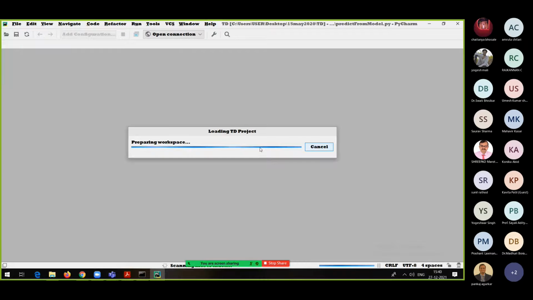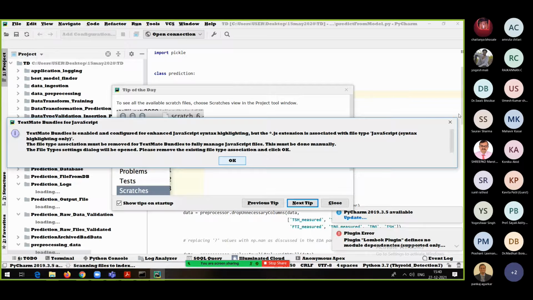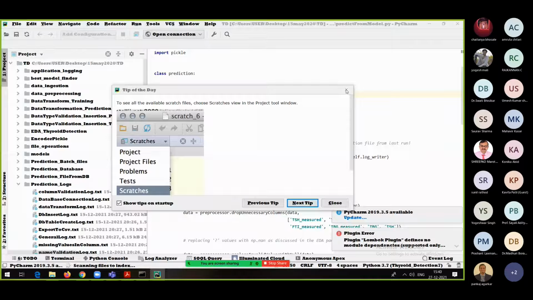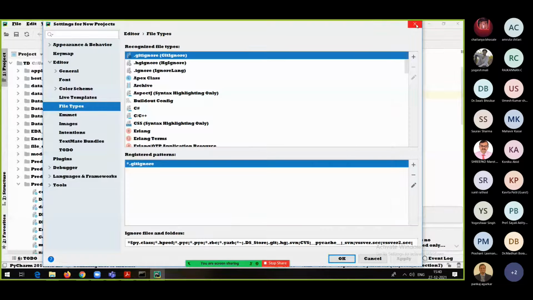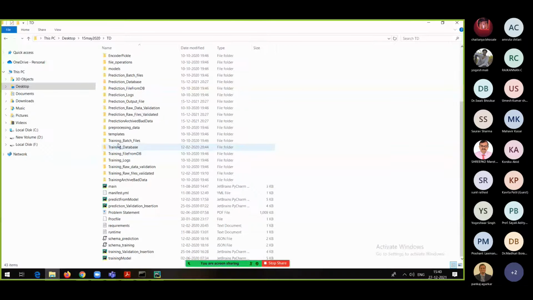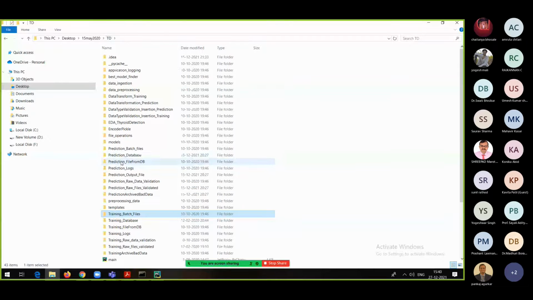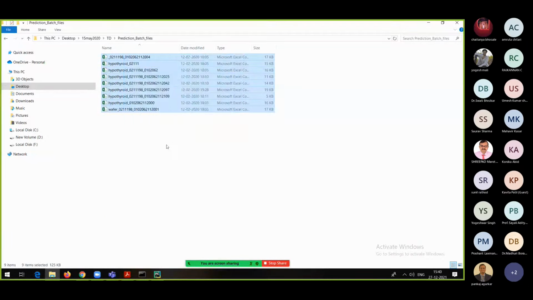Everyone, what we will be doing is sending the prediction batch files data as an input to the model, because here the model is already trained. If I try to show the training now, it will take a lot of time. So we will pass this data as an input to the trained model, and our project should give us the output.